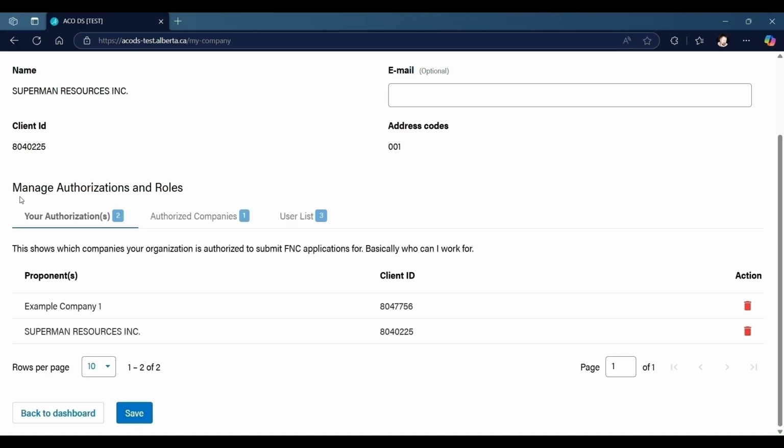Down here at the bottom, we have Manage Authorizations and Rules. And this explains quite thoroughly and practically what it means as you click on these tabs. If I click on the Your Authorizations tab, you'll see it shows which company your organization is authorized to submit applications for. So in this case, you can see that I have my own parent company, and there's also another example company that has allowed me to submit authorizations for them.